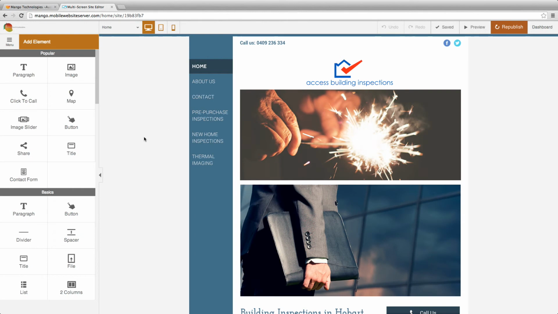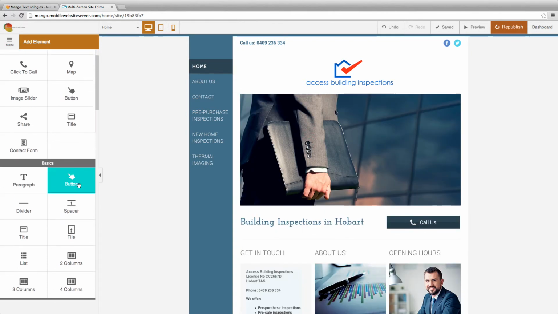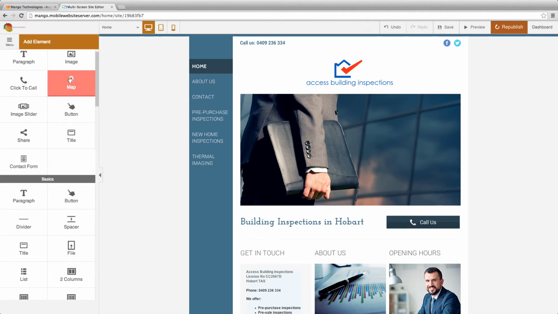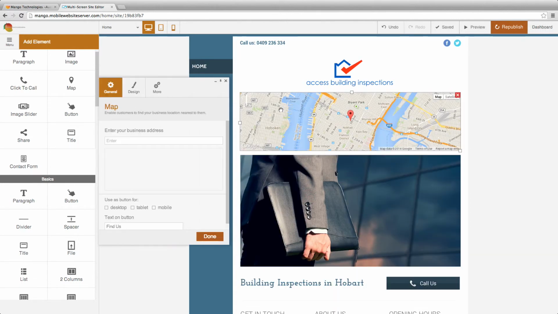Okay, so let's say we want to, you've got your maps, so we'll just delete that from there. It's a simple delete. If you want to drag and drop, that's really all you do. You just drag that on there, and that'll bring up your map, and you can put in your street address here and select what devices you want that to be seen on.